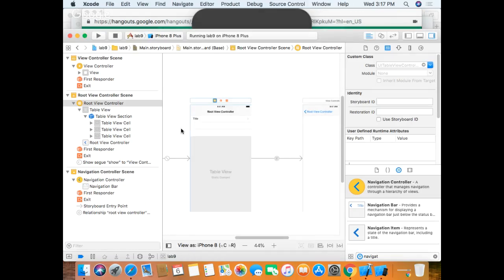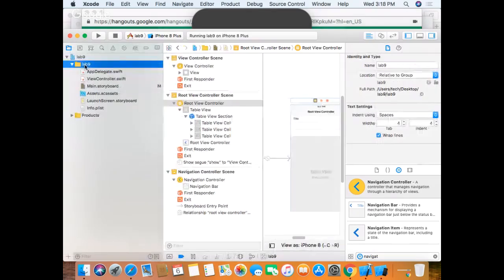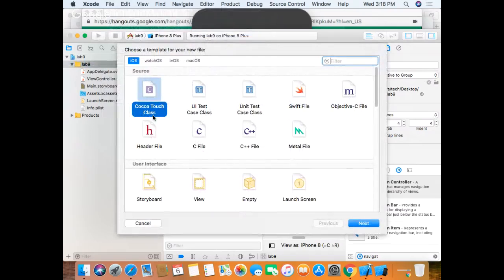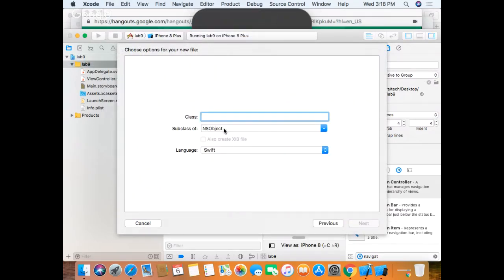Okay, so let's create a class. So I'm going to new, and I want to create a file. And it will be a Cocoa Touch. I will set the subclass first. And it will be UITableViewController as a base class. And I will call this class MyTableViewController.